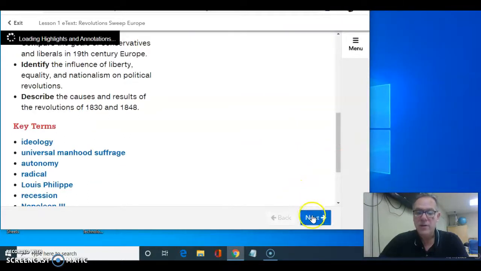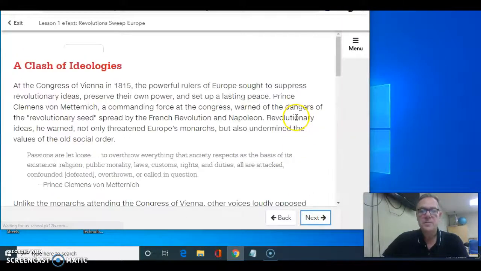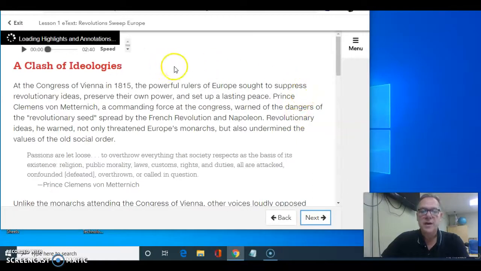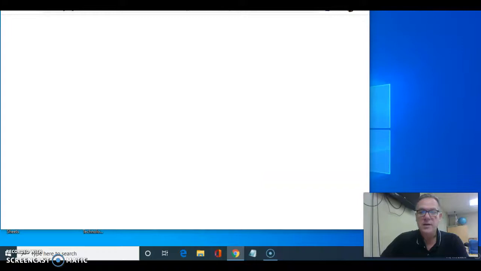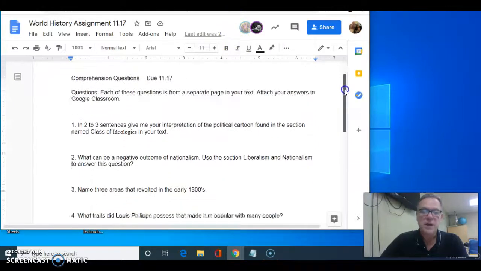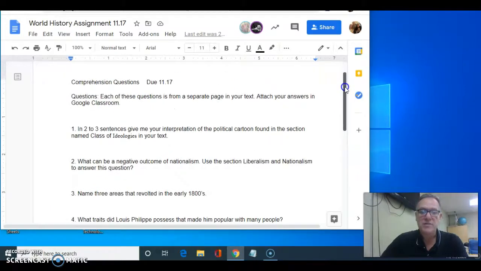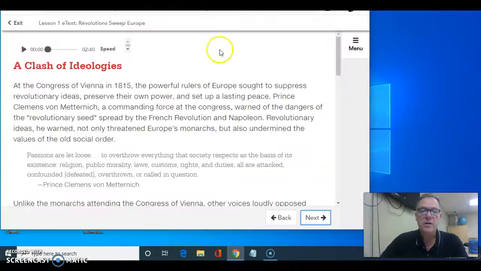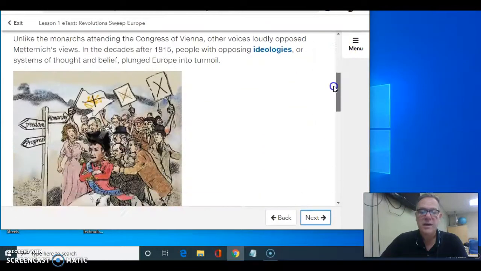Okay, so when you click the page, you'll start seeing each page has a section, and if you look at the document, there are 7 questions and there are 7 areas that you need to look at. There are 7 pages. So the first thing you need to do is answer a political cartoon. And you can do this from in text, or you can post the link that is on the textbook.